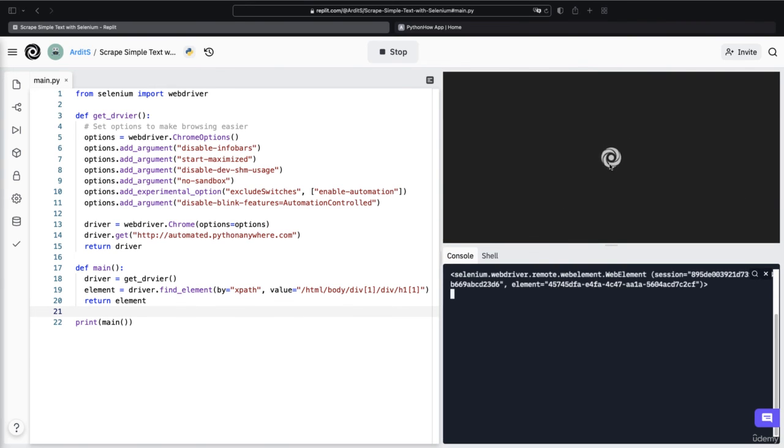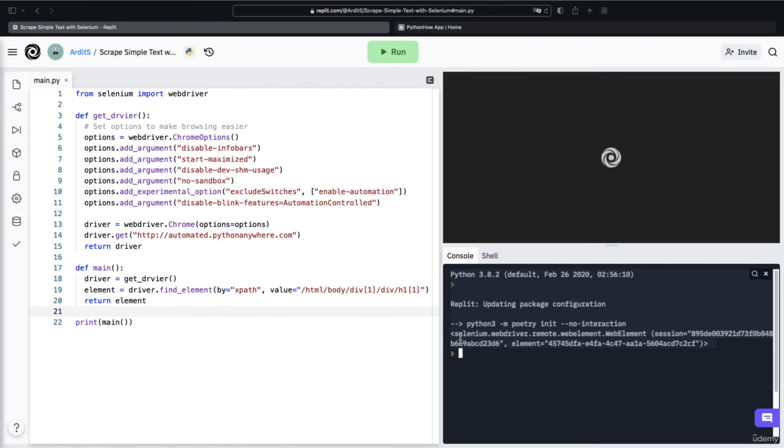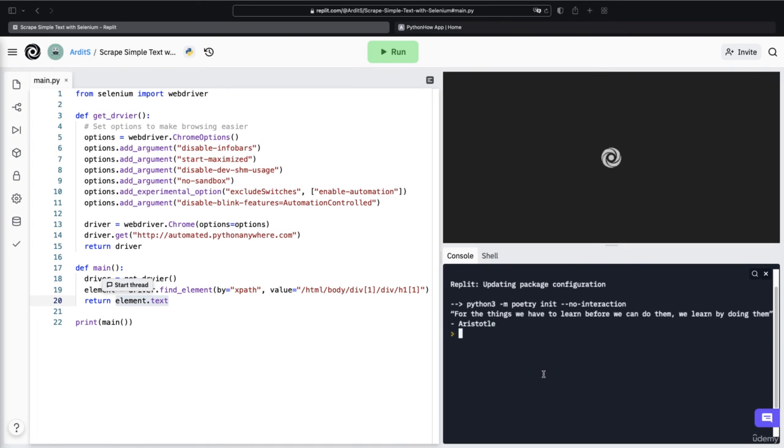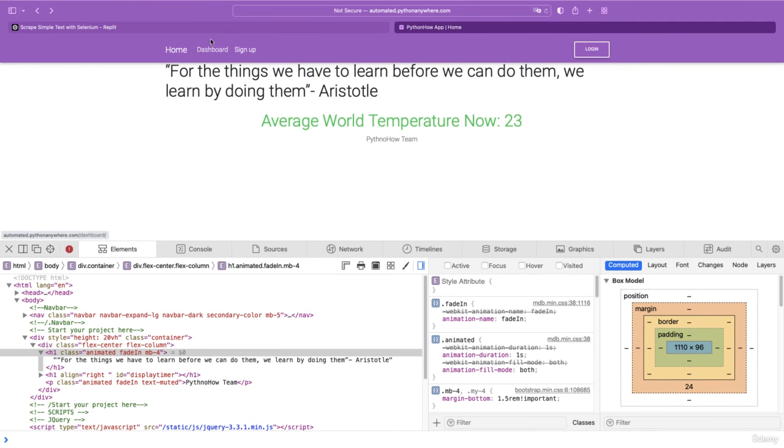And here is a browser also. It's being accessed. We don't see anything now because this is just a simple operation. So that's the element, right? To get the actual text, you can just do element.text here in the return, and run. Yeah, here is the text, that one in there.